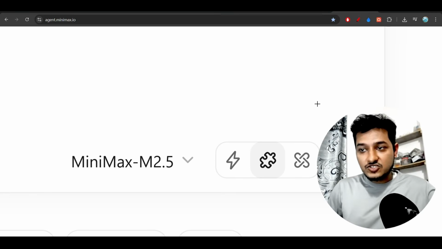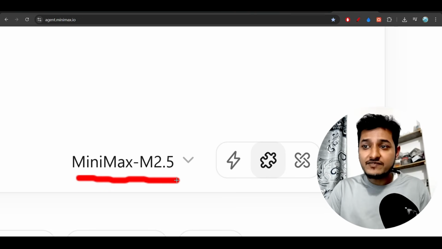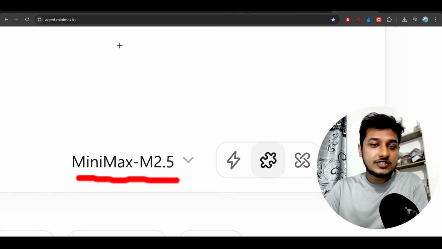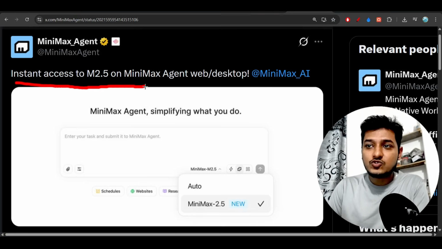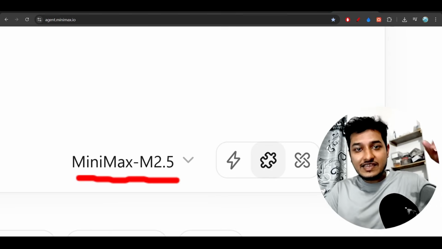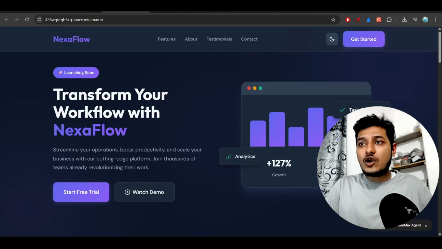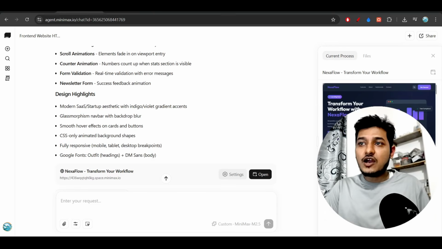Finally, Minimax just dropped their new model, which is the Minimax M2.5. It is available for free to use on their official platform agent.minimax.io. Here is the official post: instant access to M2.5 on Minimax Agent web or desktop, and I am using the web version. This link I will give in the description, and I have tested this model, and here you see that I have got this kind of amazing output.